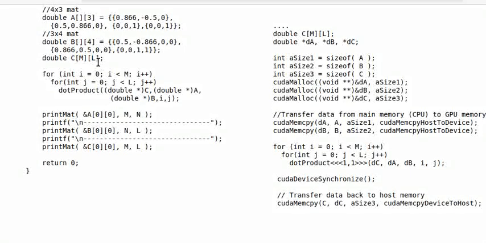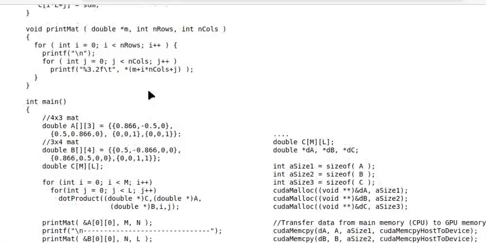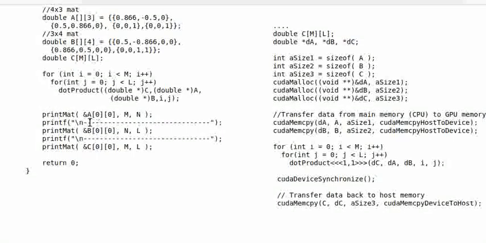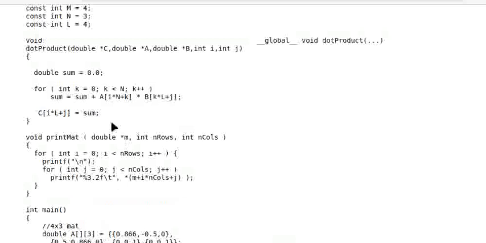And we just iterate through the rows and columns to find all the dot products. We pass in i, j and the pointers to A, B and C. So the values are returned in C, as you can see. And then we print out the matrices for checking. Now let's copy this and have a quick check.